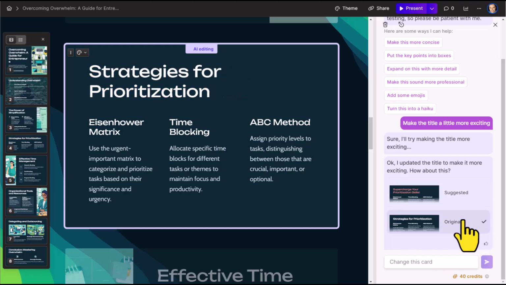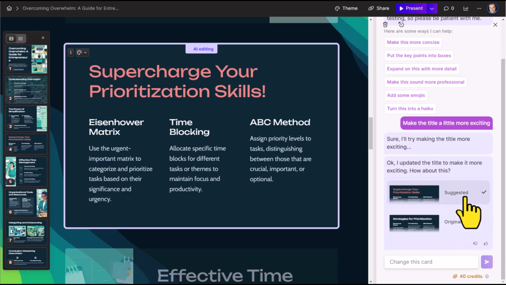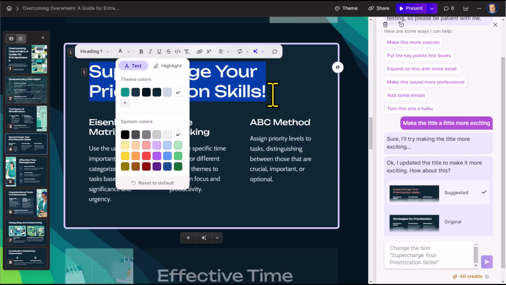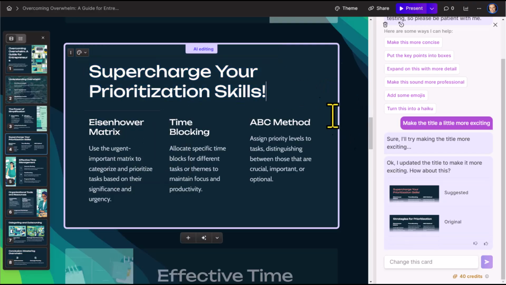So do I want to change the color or do I just want to change the title itself? I'm going to go with the suggested one here, but I can always come back in here and change that default color. If I want to go back and say, you know what, let's go with the one that is the same with the rest of the slides. Let's do that here, but it's going to give me some suggestions that I don't have to go with, but I can choose before applying to my slides.